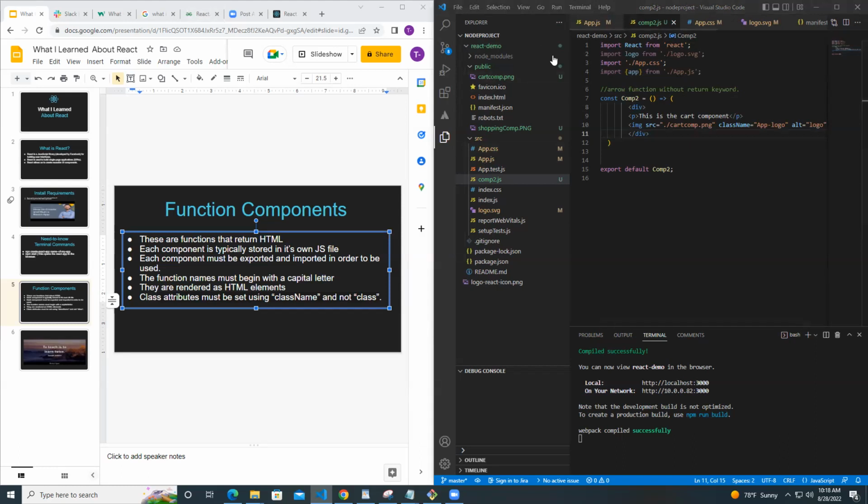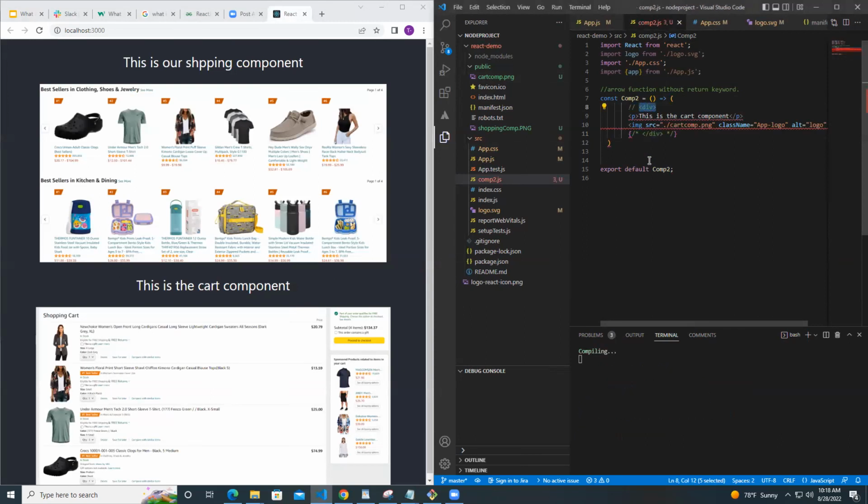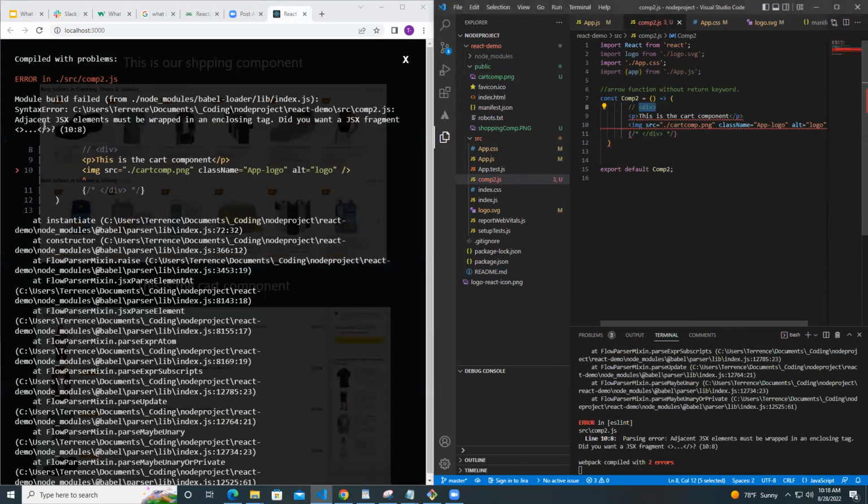Let me move this out of the way. So if I were to come in here and just comment out the div for a second and save the file, I'll get an error because the components that you display, the HTML, has to be wrapped in a div. So I have two tags, the paragraph and the image, and they do have to be wrapped inside of a div. If not, you'll get this error.